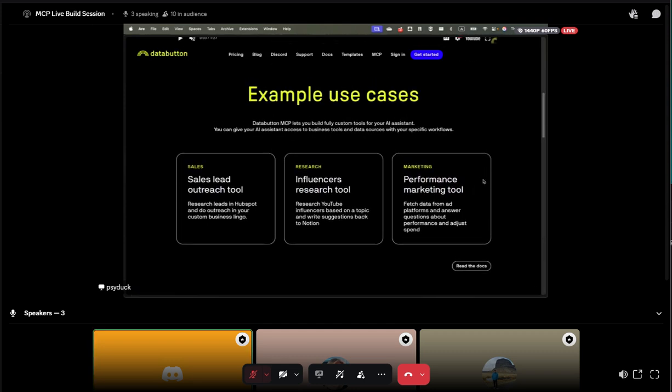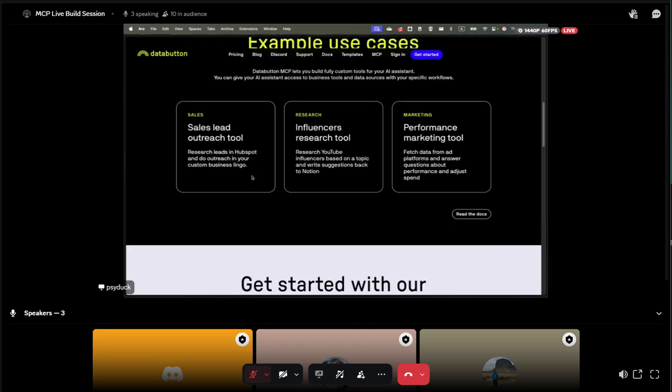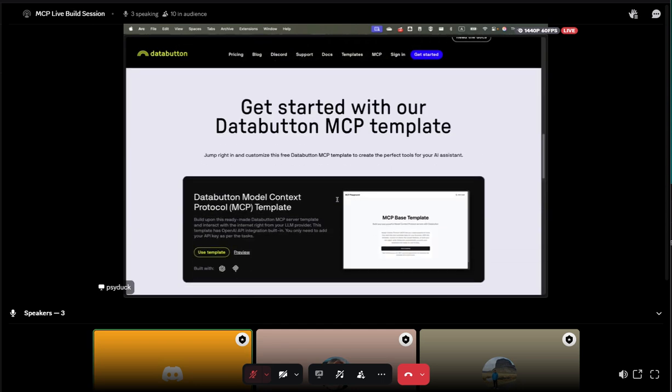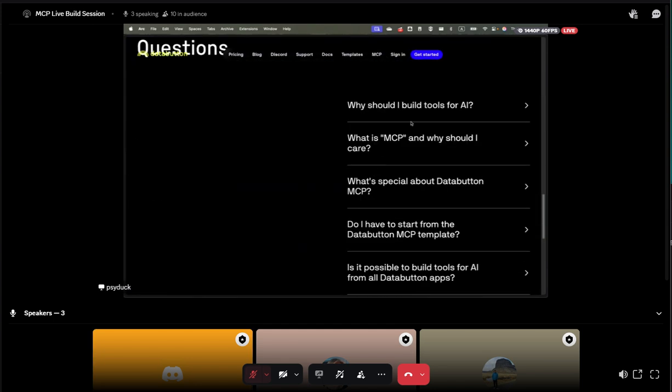So basically, for things that you have to ask someone to do, you can prepare an endpoint in Databutton, and all you have to do is go to Claude, type in what you want, and it will run that function for you. So yeah, you can get started here, and there are some frequently asked questions, and this should make it clearer why we have MCPs in the first place.